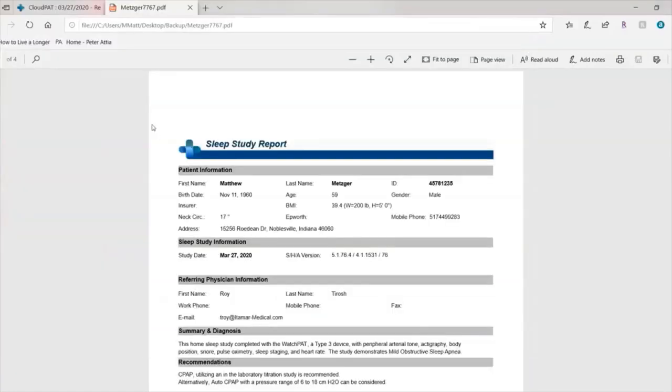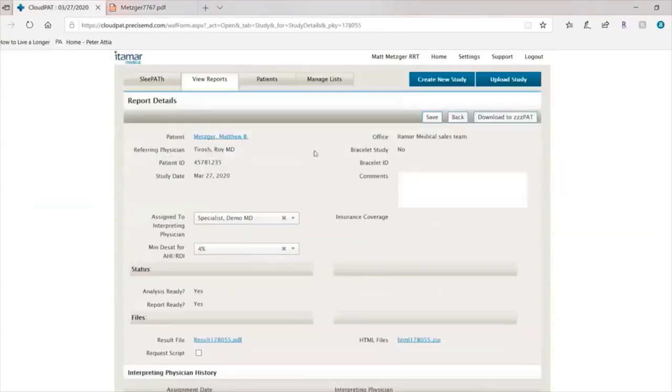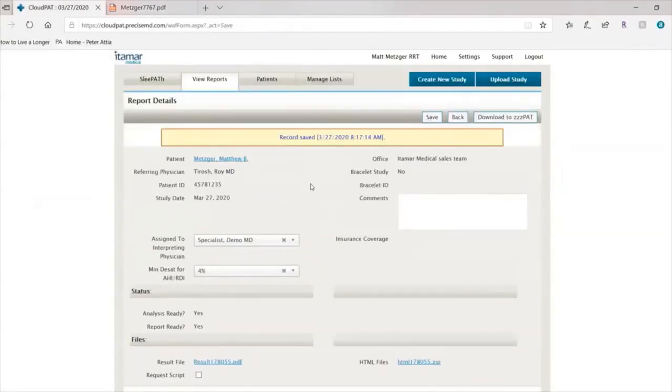That record's now in. I can click back over. You can see there's a separate window for each one of these, one for the report itself and one for my patient information. If I'm satisfied with everything that I see in the report, I can click on Save, and any changes I've made will now be in the patient's medical record in CloudPat, and I can simply close out this system.